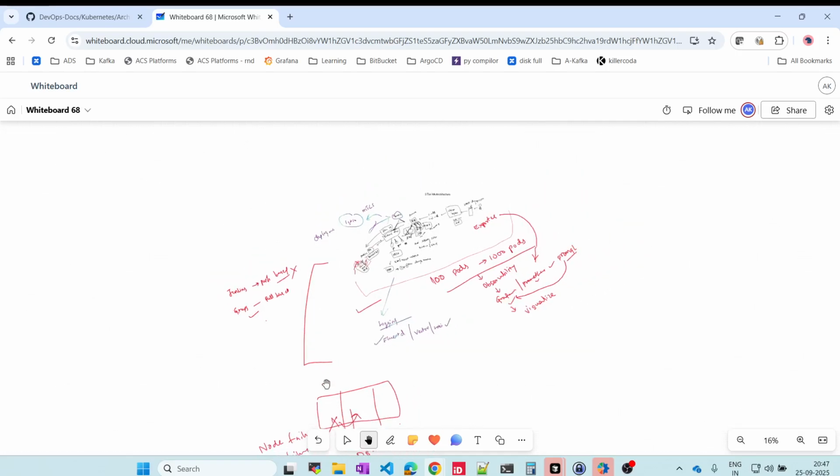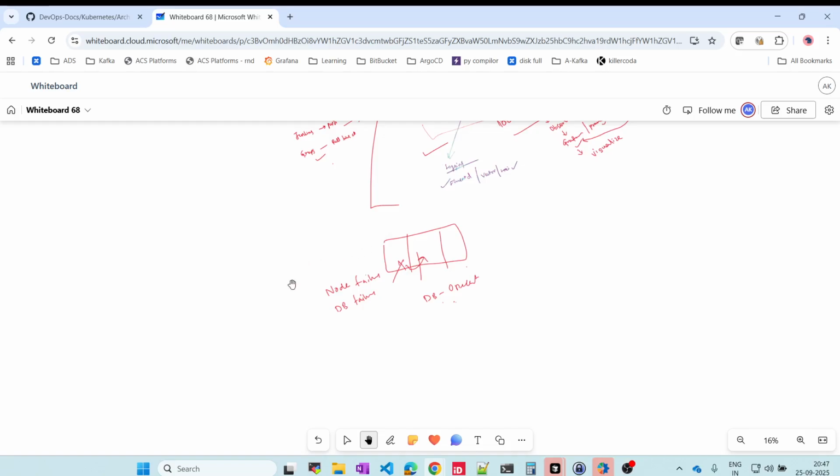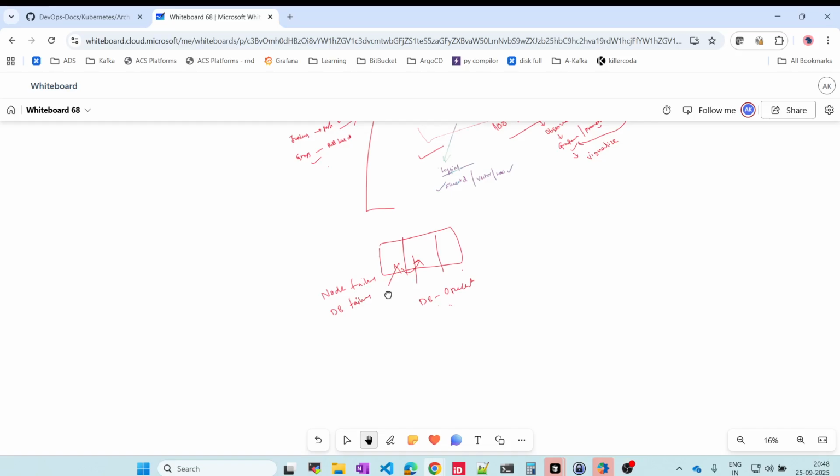And finally, the failure scenarios. If a node fails, the pod should be rescheduled to a healthy node. How will it reschedule? We have to configure the replicas and anti-affinity. If a DB fails, another replica can be created because all the replicas will have the same data.